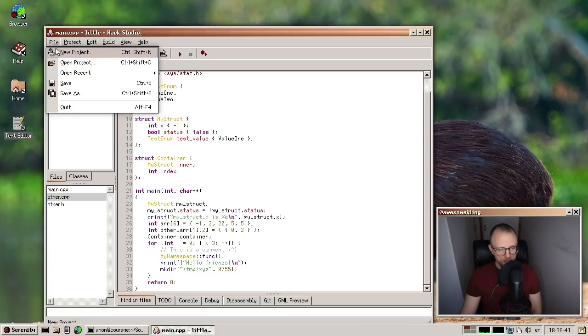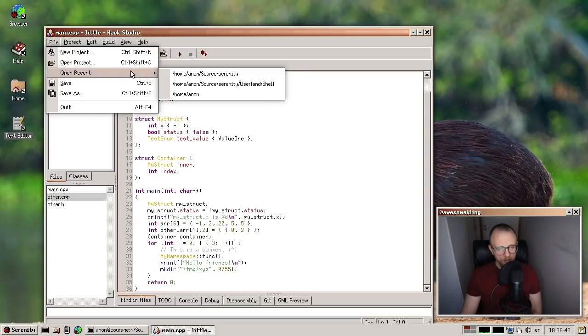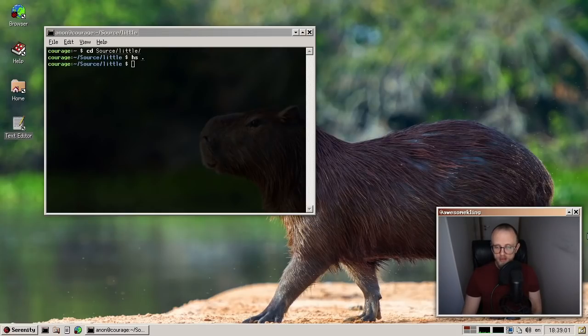And I think in Hack Studio also recently, we got this open recent thing here where it shows you recent projects you've had opened, and that was added by Marco, so that's really, really nice, and probably a feature we should bring to the rest of the system, but for now it only exists in Hack Studio. But thank you, Marco, for working on that.